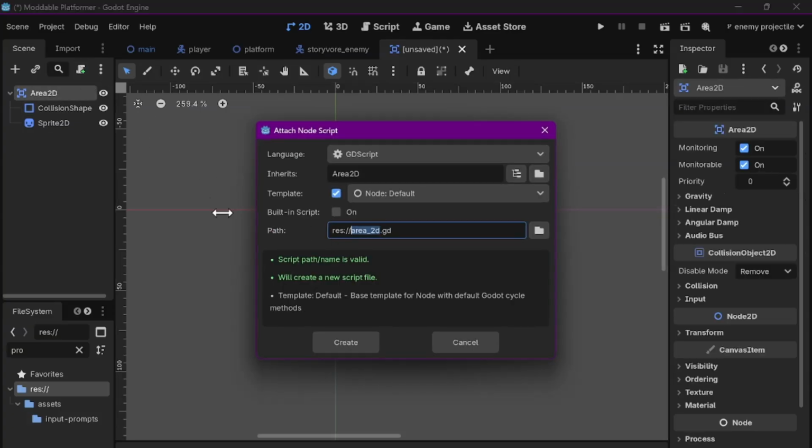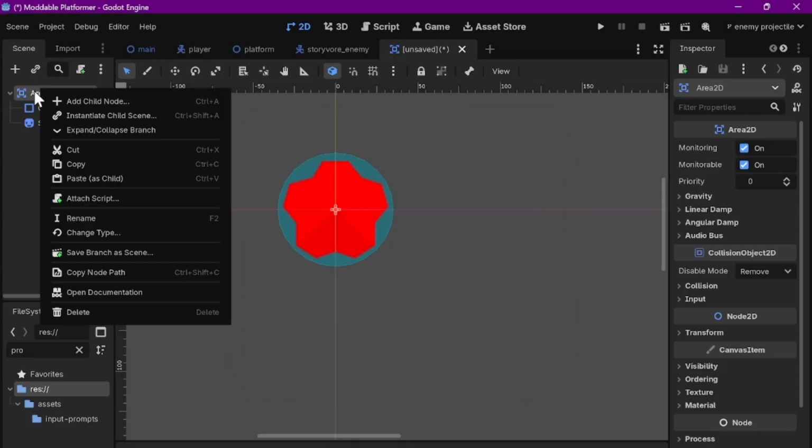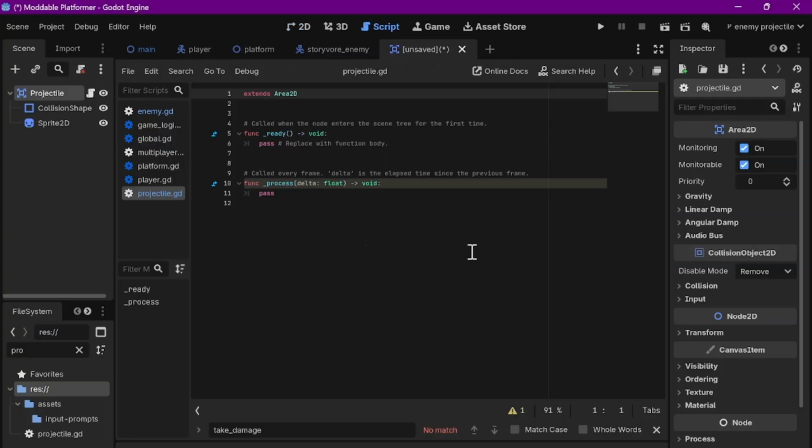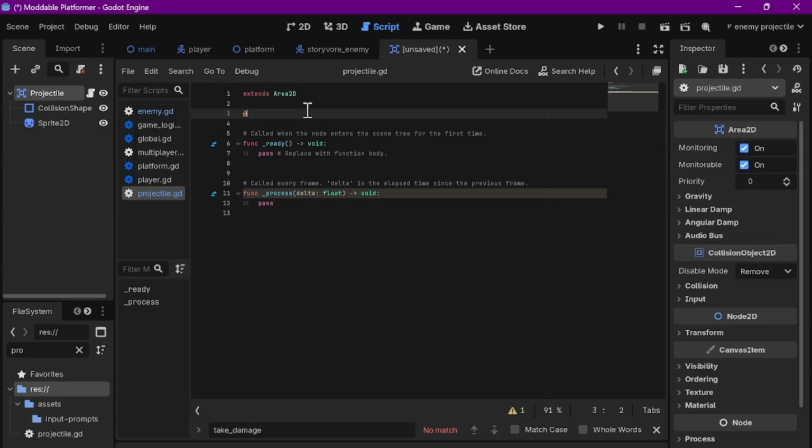I'm going to add a new script. I actually want to rename my root node to Projectile. Now when I add a script, it will be called projectile script. We're going to add a few things to our projectile script. The first is our export ranges. We're going to export for range.